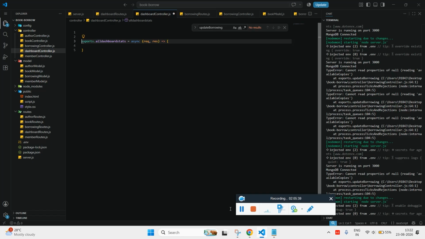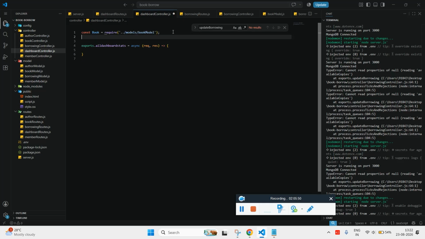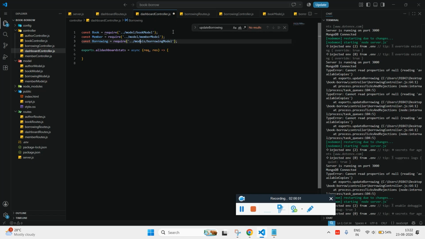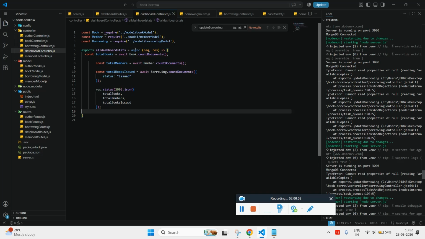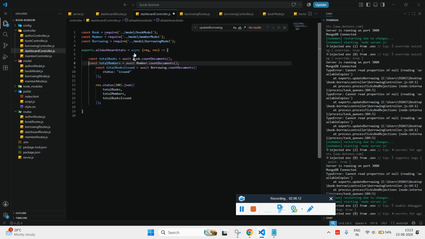Here you just need to write the Mongo query. First, make sure to call all the models: const book, and then we have member, then we have borrowing. Everything is right, but there is one spelling mistake on this folder. Using this, we just need to count the total number of documents, and we are sending them back as a response.